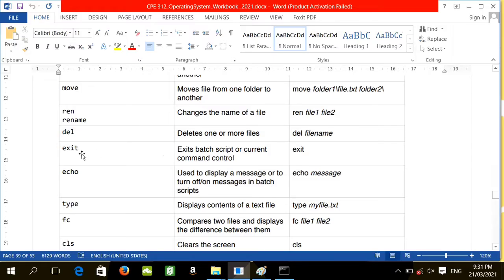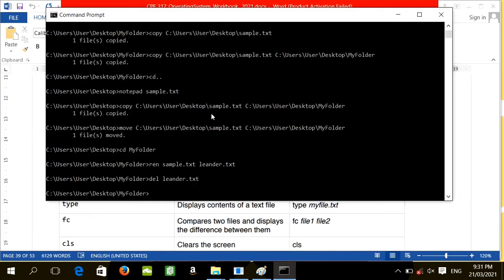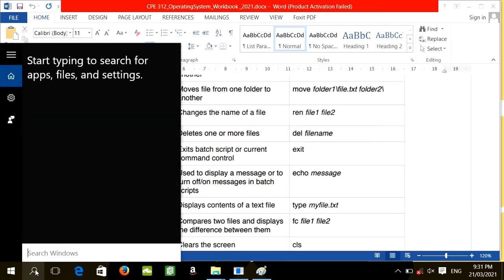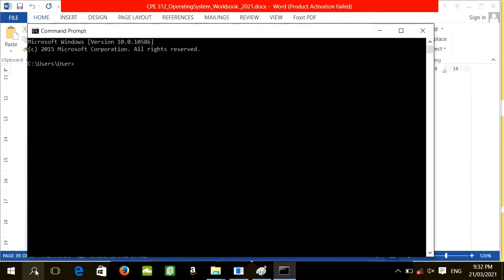Now let's discuss the exit command, which exits a batch script or the current command control. You can just type exit. This just exits the command prompt. Let's type exit, then enter. It just stops the command prompt from opening. Then let's do it again. CMD. And exit.